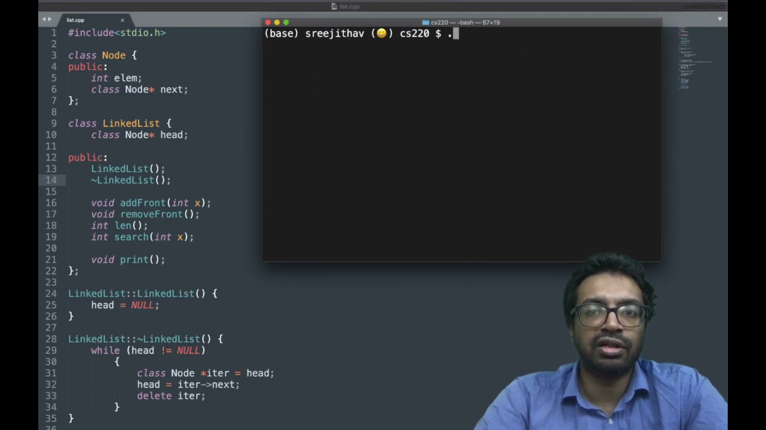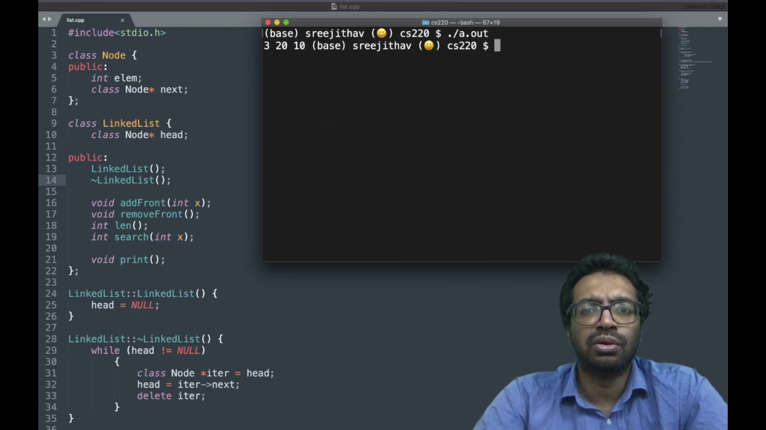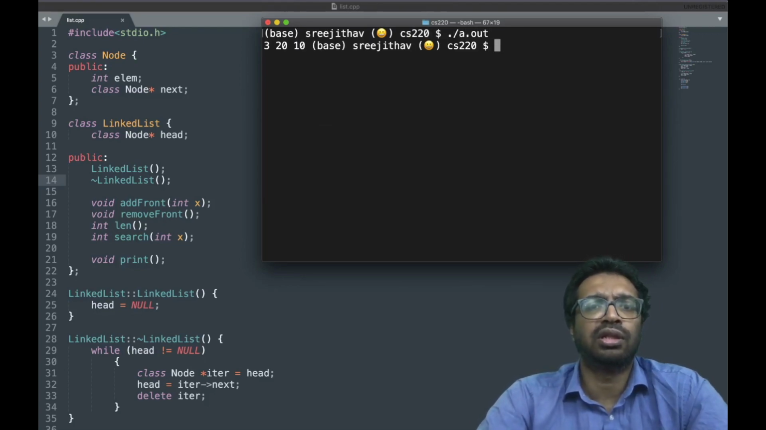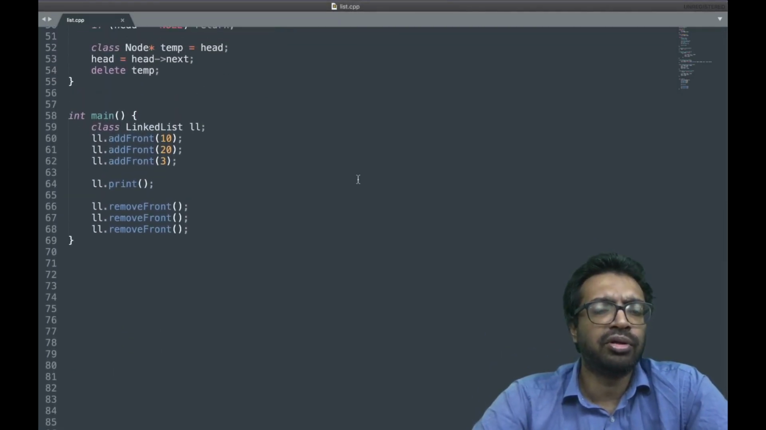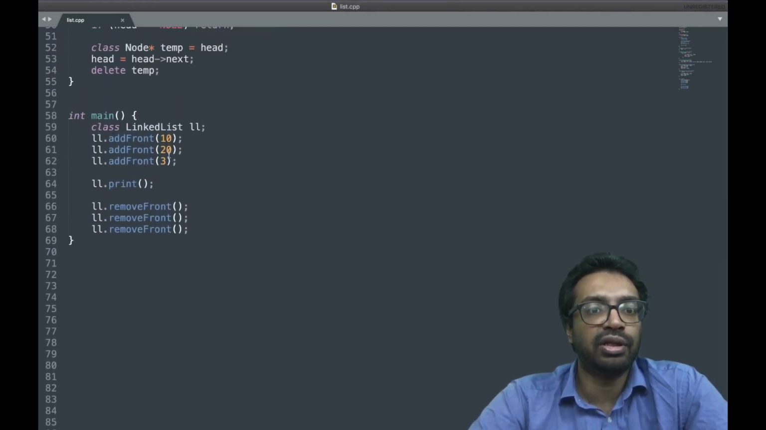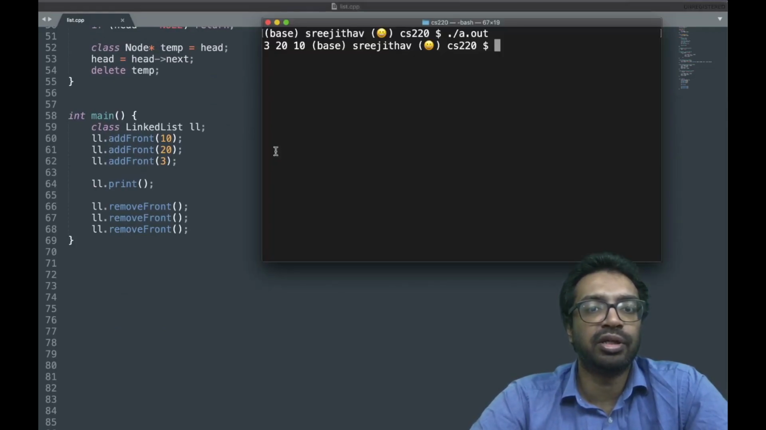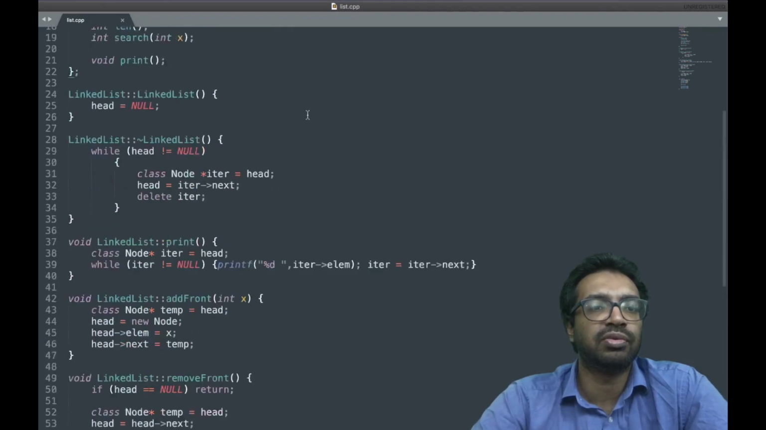Okay, so things work right now. So it's 3 20 10. Is that the way it should come? Right, because addFront 3 should come in front, 20 comes behind, and 10 comes behind. 3 20 10. So it's working correctly.